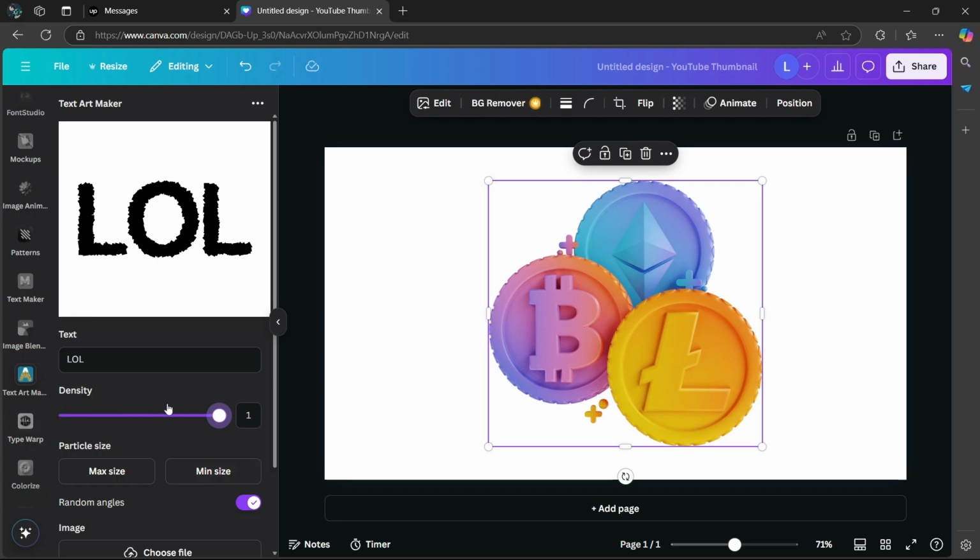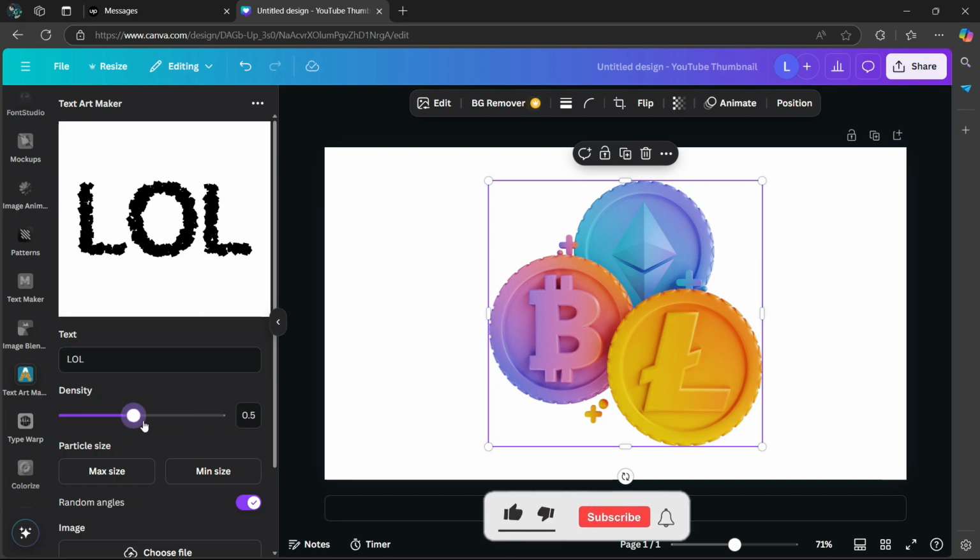Now, where density is located, it's going to allow you to change the size and thickness of the images used to create the letters. So if you drag it to the left side, you'll notice that there's going to be less black materials here used to create the letters. But please keep in mind that this image is going to be used to replace the black parts. So if you want to increase the density, it's going to become thicker and fuller. But if you reduce it, it's going to start losing some pieces.